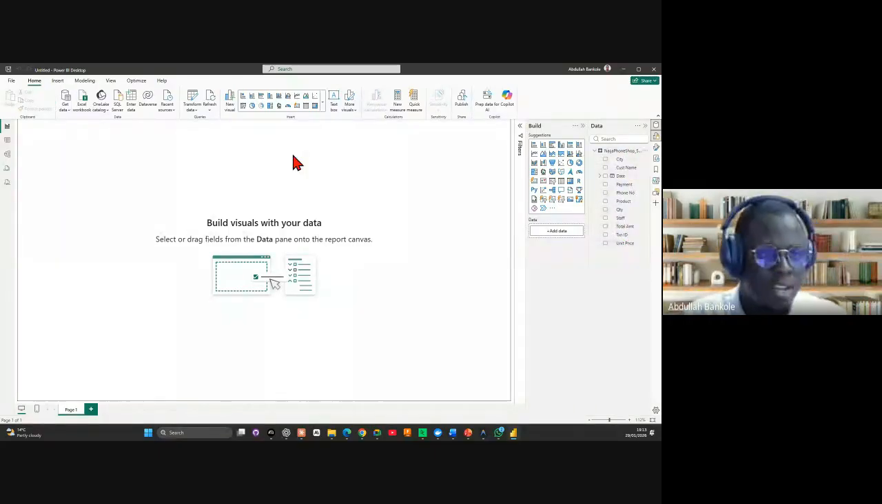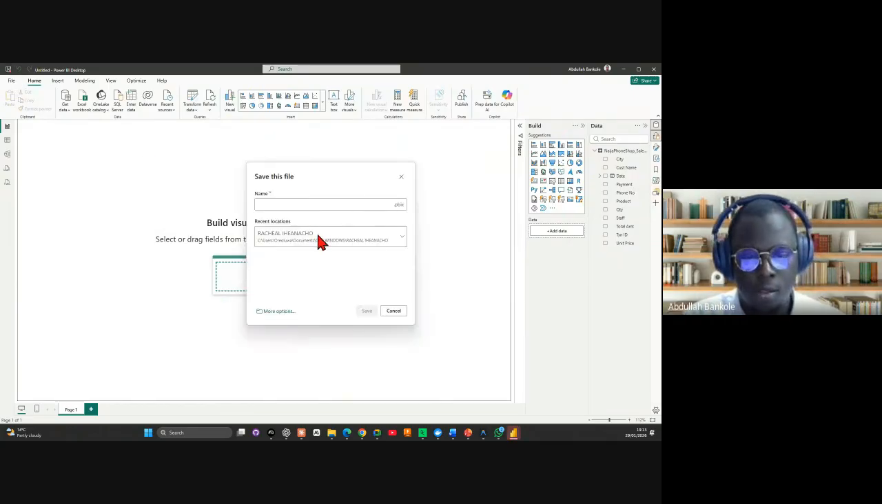Now I need to save this file. To save the file, I will just press Ctrl S. When I use Ctrl S, it allows me to save the file. Or I can just go up here and click on save. When I go there to click on save, a dialog box will come out. Why is my dialog box not coming? Oh, okay, so we are here.